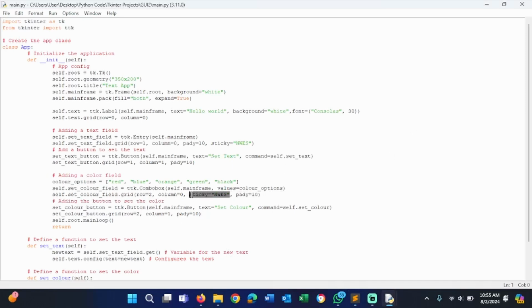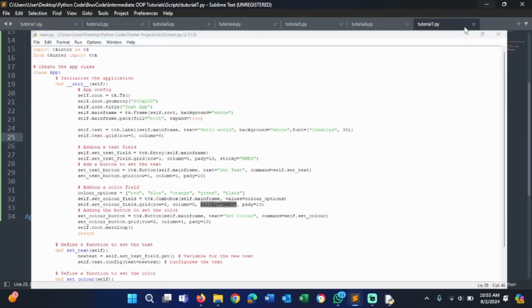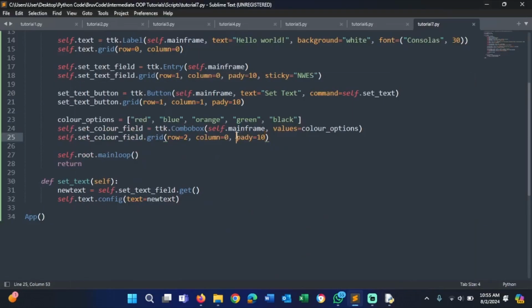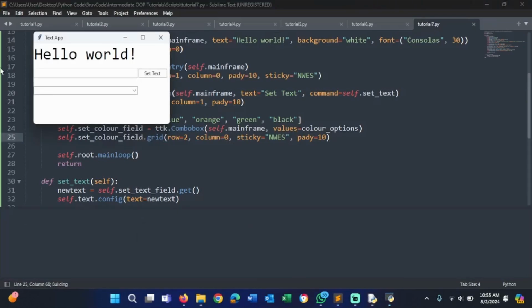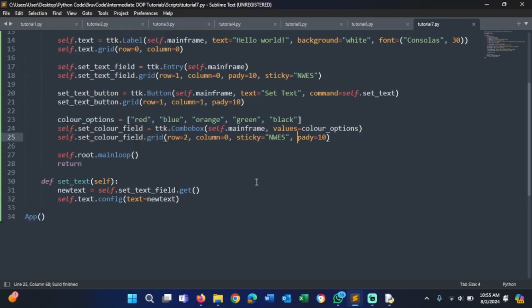So this sticky is required. I'm just going to copy this and paste it here. Now if we run this, as you can see, our select box is bigger. We don't have a button yet to set the color, but here we can set the text to whatever we want, and it's going to change.